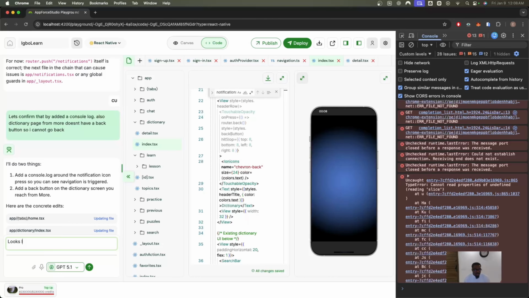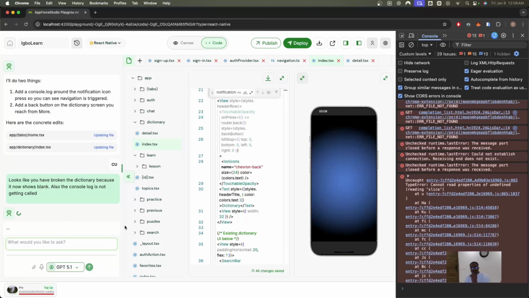It looks like you have broken the dictionary because it now shows blank. Also, the console log is not getting called. Okay, so I think after these two, we can call it a day for today.